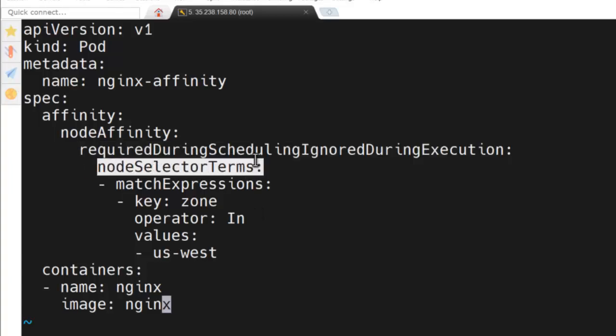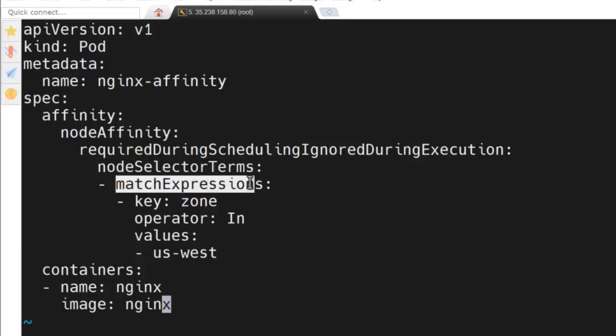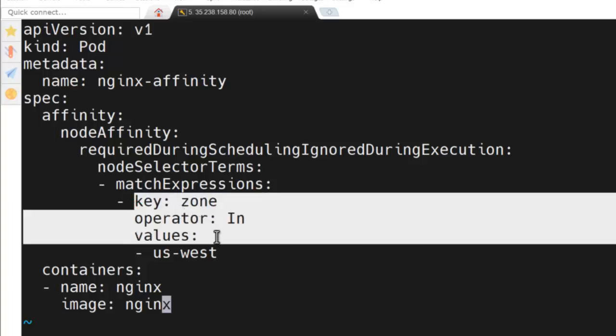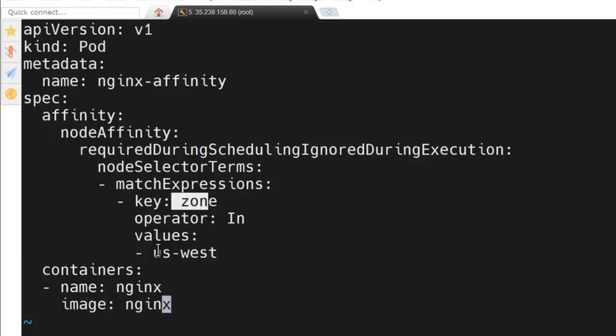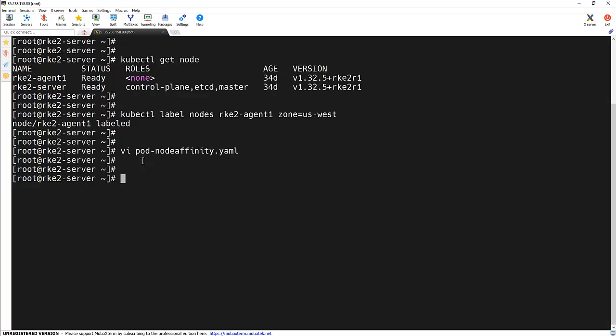Then we have nodeSelectorTerms. Think of this like a list of OR conditions. If any of the terms match, the pod gets scheduled. Then we have matchExpressions. This is where you define the actual condition. Then we have a key, operator and the values. So basically this says the pod only gets scheduled on the node where the label zone equal to us-west exists. So let's apply this manifest file. Save and exit. kubectl apply -f pod-node-affinity.